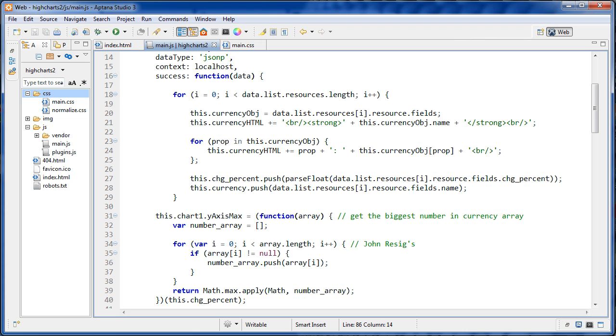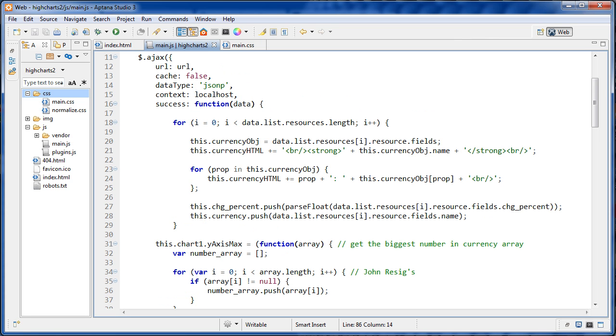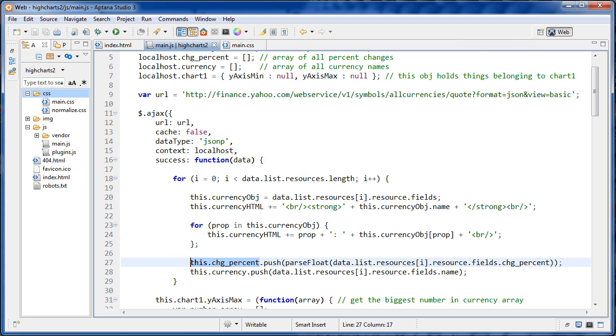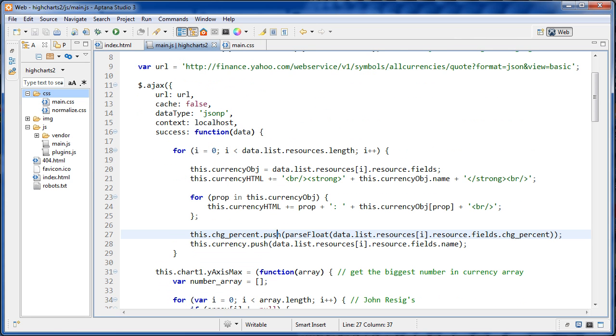And so the way I do that is, localhost.change%, this is an array. Okay, so because it's an array, we can push elements onto it. So I'm pushing on the change percent right here. This is going to be a string, so I'm first running the parseFloat function on that. This is going to convert it to a number, and then we're pushing it onto this array. So once this is finished looping, we have an array of all of the percentage changes right here.